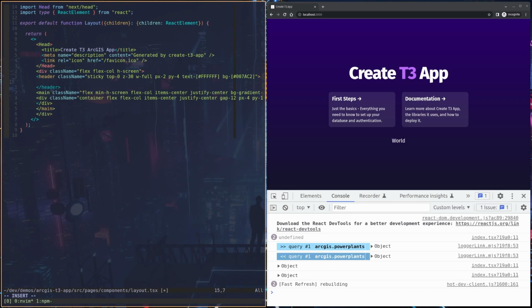Okay, so inside my header now, I'm pretty much just going to have a span. And that span is just going to say ArcGIS NextJS. Okay, so I need some more style on my span. So more class name stuff.